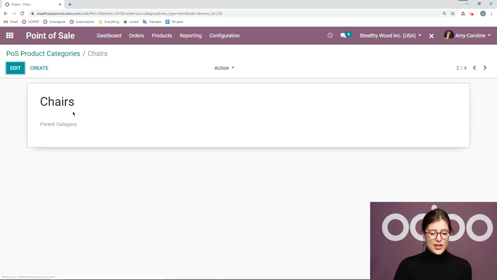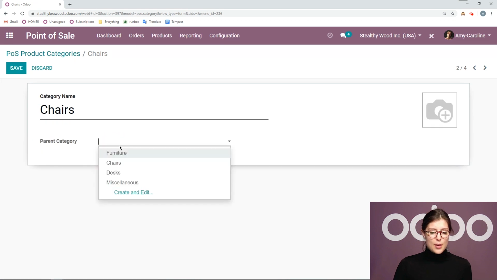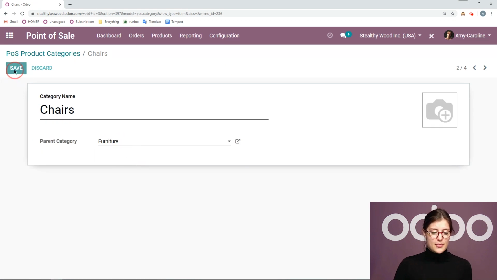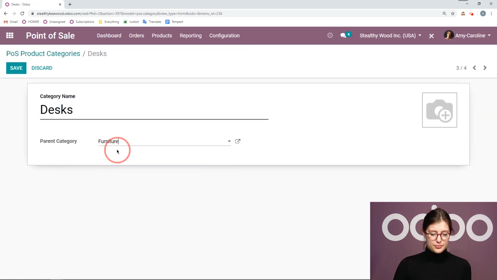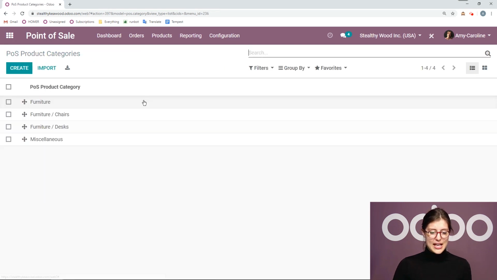And I will apply this category to a couple of my other ones to be the parent. So we're going to save, and for desks as well. And now we're back on our POS categories. So since I set that up, let's go ahead and create a product where one of these categories applies.